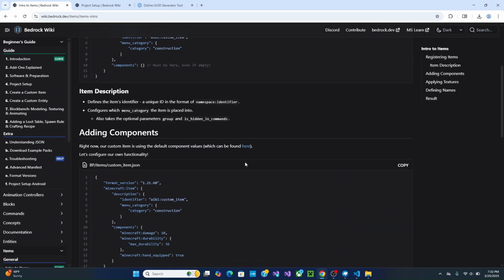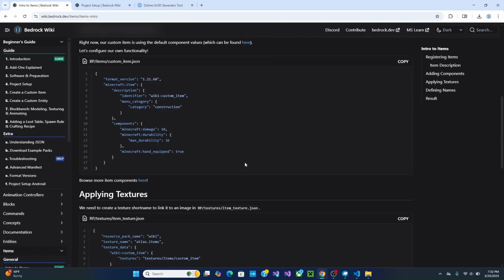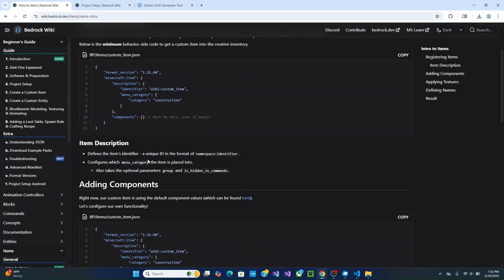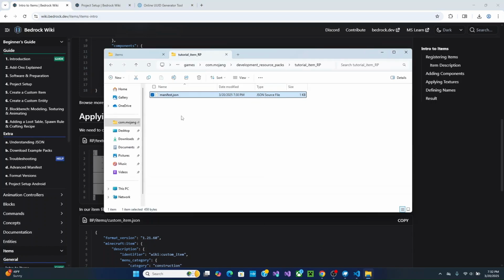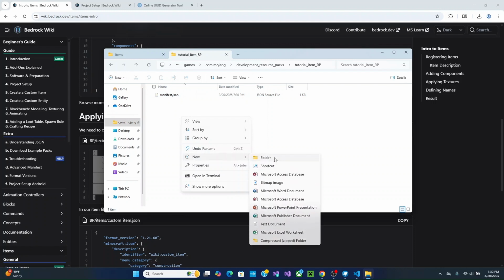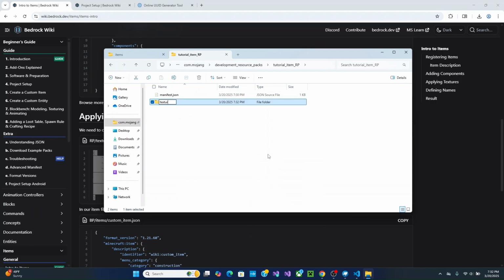Now I'm gonna scroll down, and I'm gonna copy paste. I'm gonna wait on this page, looking for what I need. And I'm going to go into the resource pack, and I'm going to make a folder called textures.